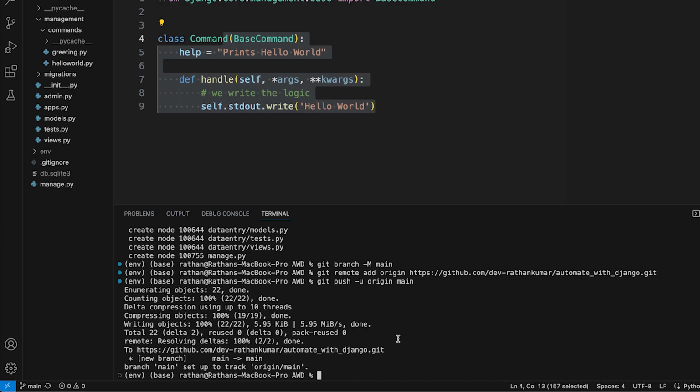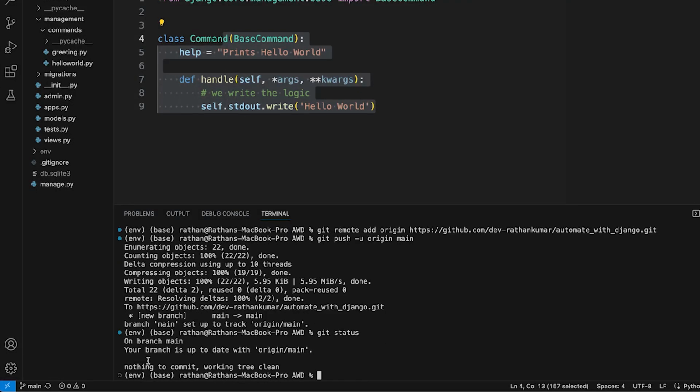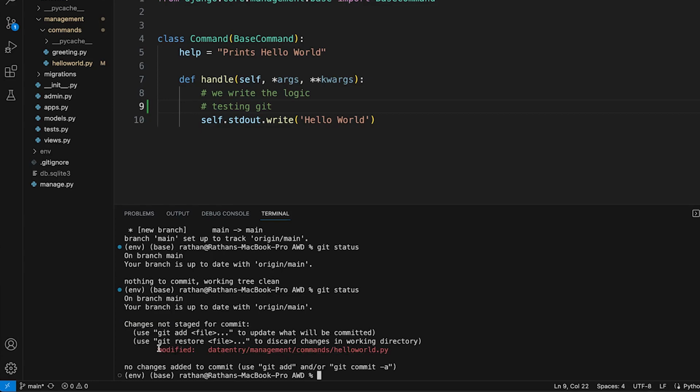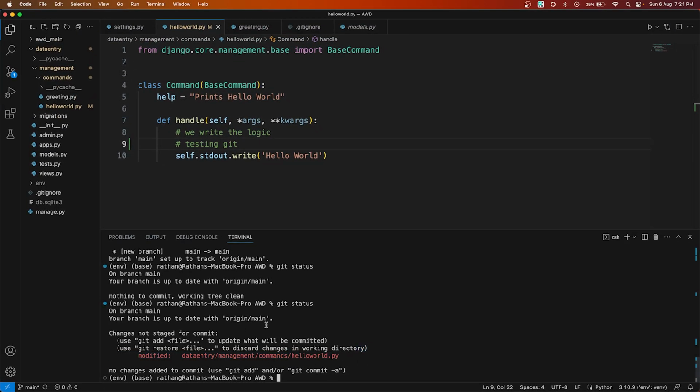Right now we just pushed the code, so we don't have anything in git status. You see, nothing to commit. But if you put something here, like testing git, and save it, and now look at git status, you can see git is tracking our code. It has tracked that we have modified this hello world file. You see this hello world file.